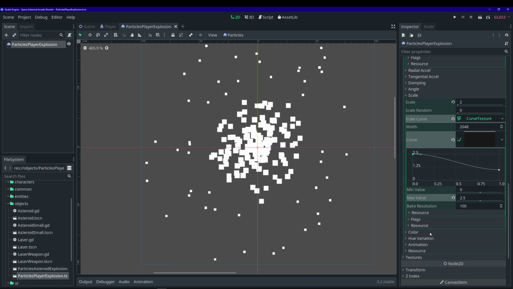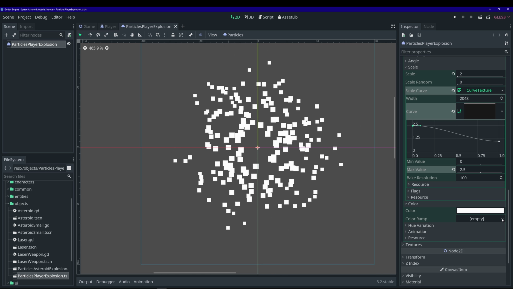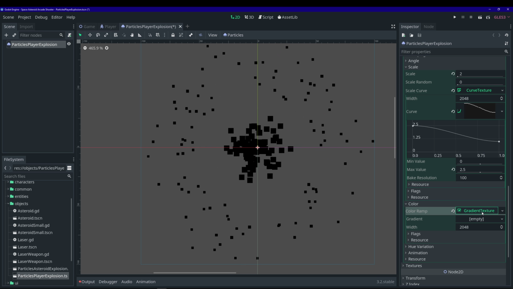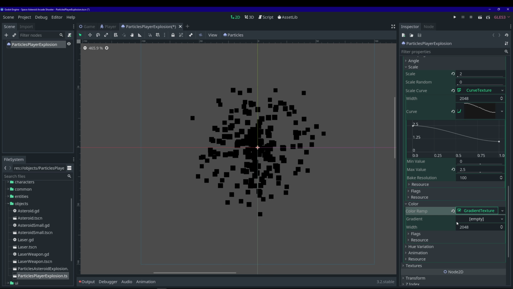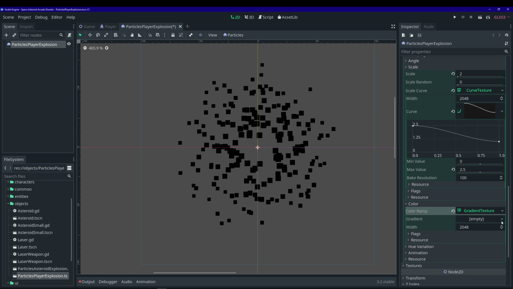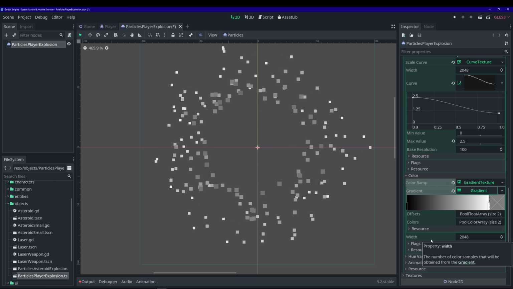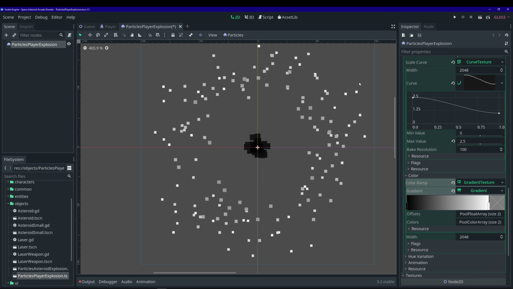And while we're at it, let's open up the color property. And we're going to use a color ramp. And we're going to use a gradient texture. So a gradient is sort of the curve equivalent in colors. By default, it's all black. So let's add a new gradient and go ahead and expand that. And now you can see the beginning colors are different from the ending colors.